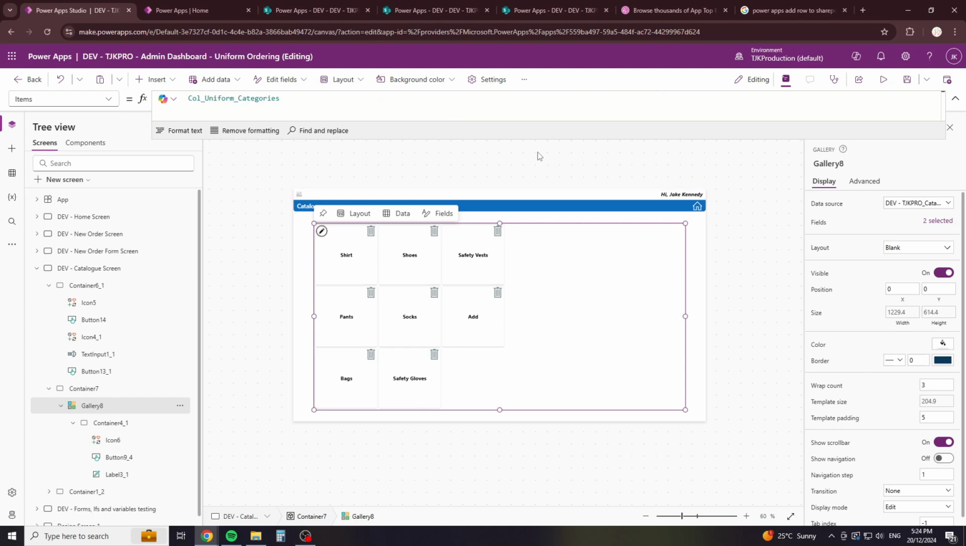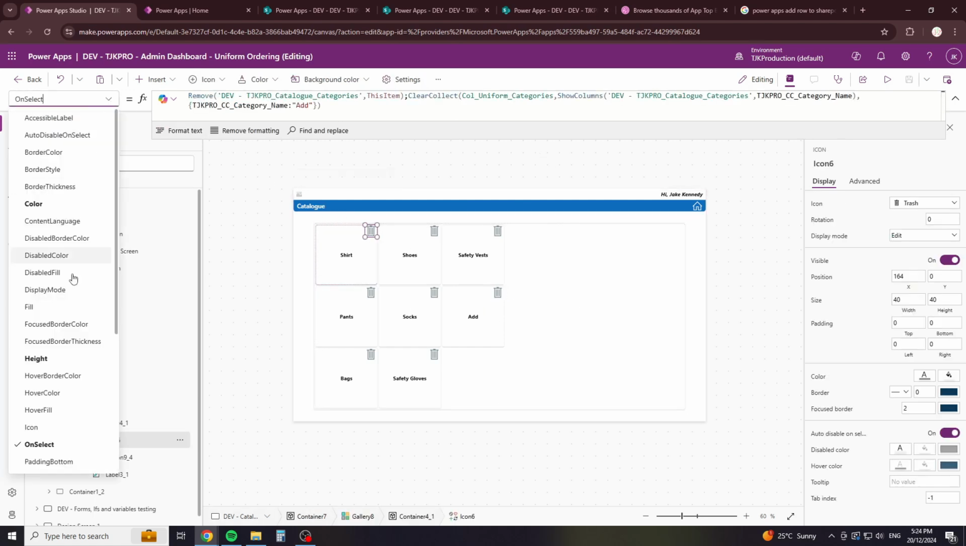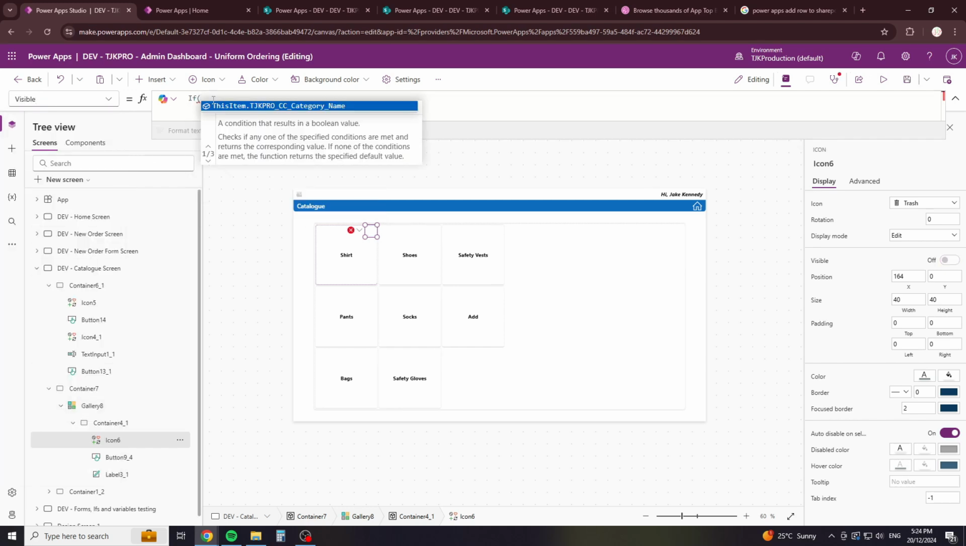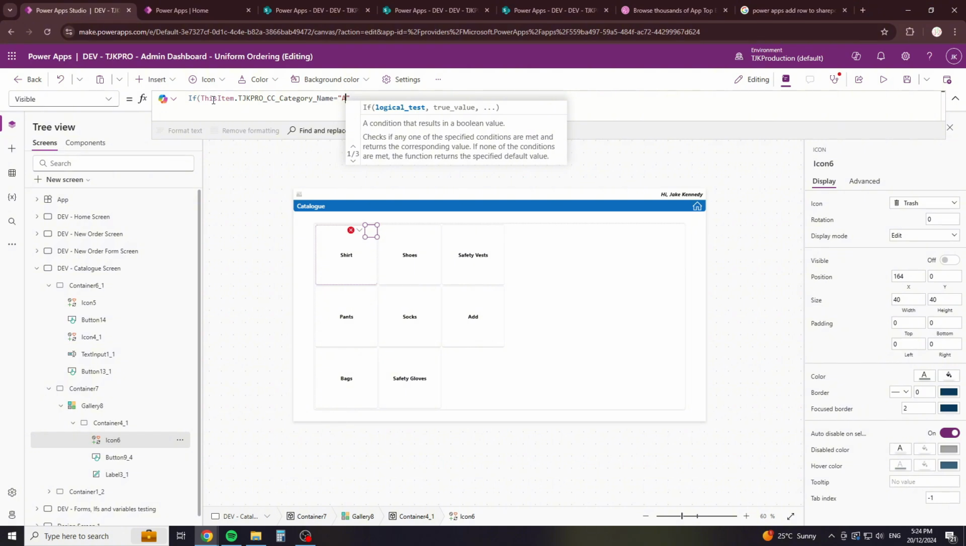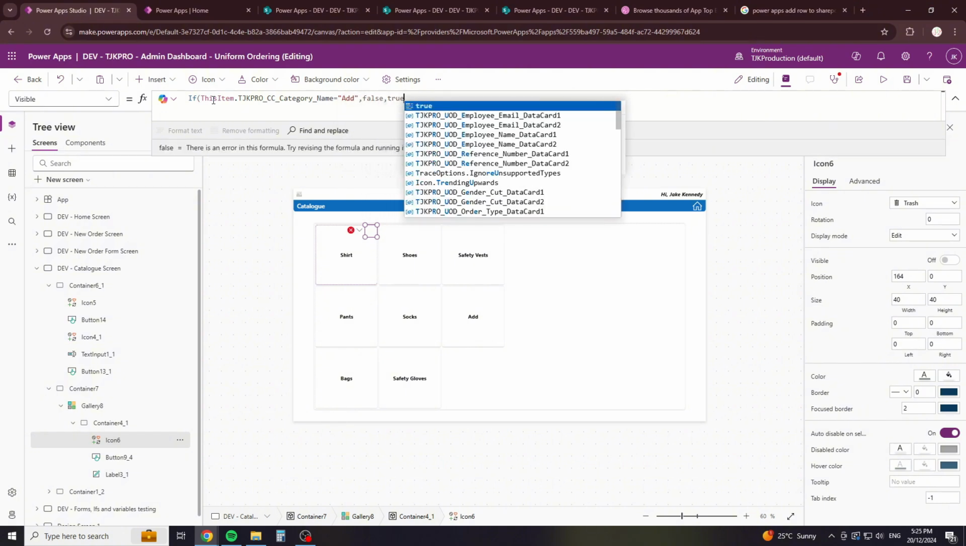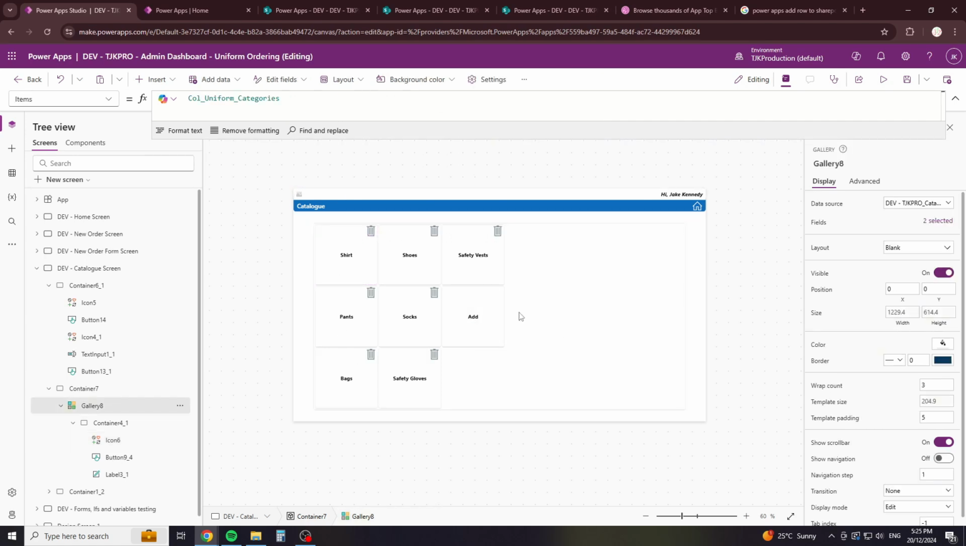The thing is though, you got to also remember you don't want this to be visible on add. So I'm going to just go to visible and I'm going to change this. If this item equals add, I want it to be false. Anything else should be true, right? Because we don't want them to delete add, right? And add will always be at the end because of the way that the collection works, right? It's collecting add at the very last.